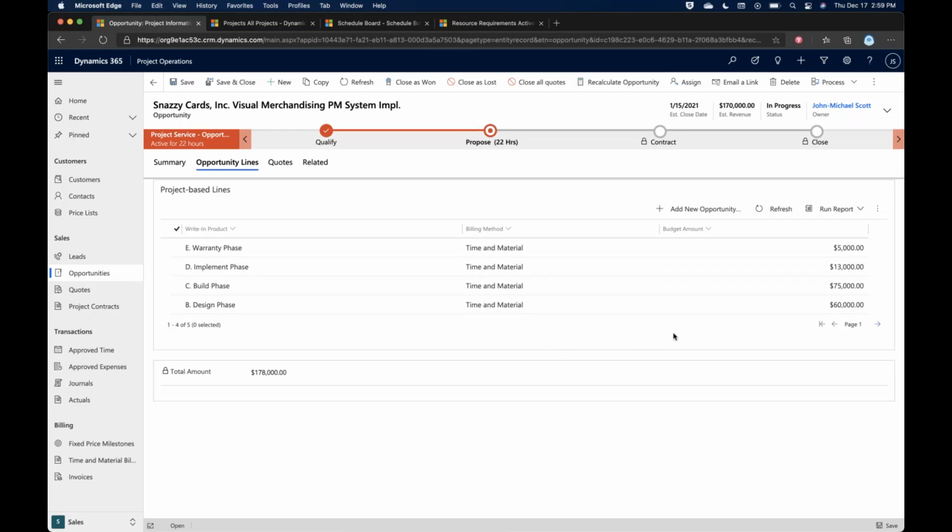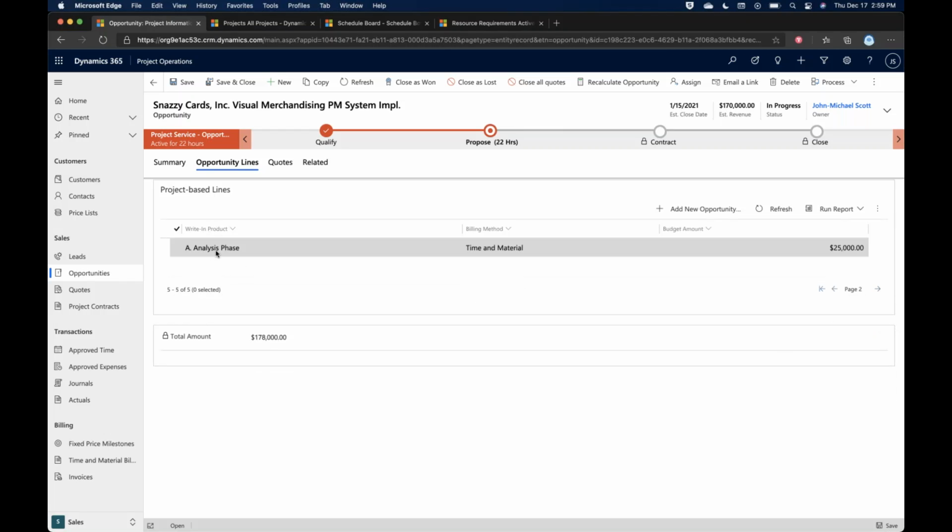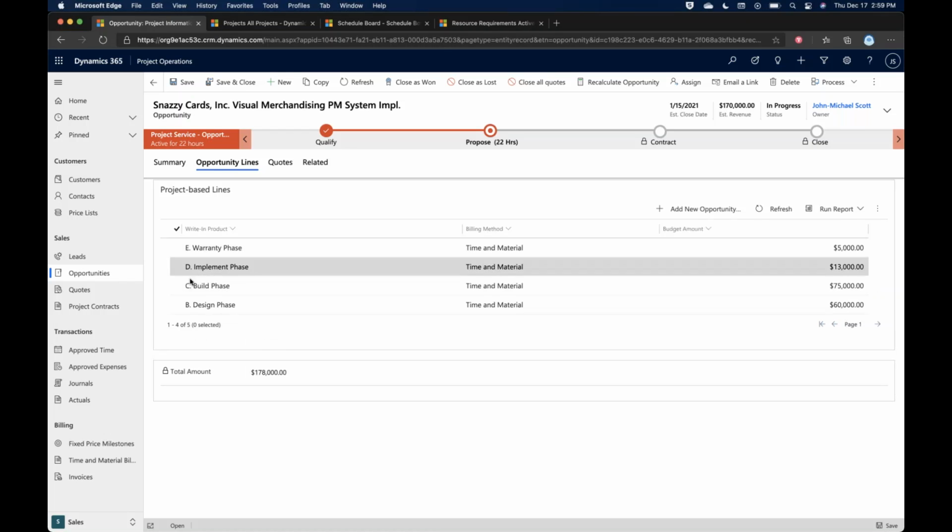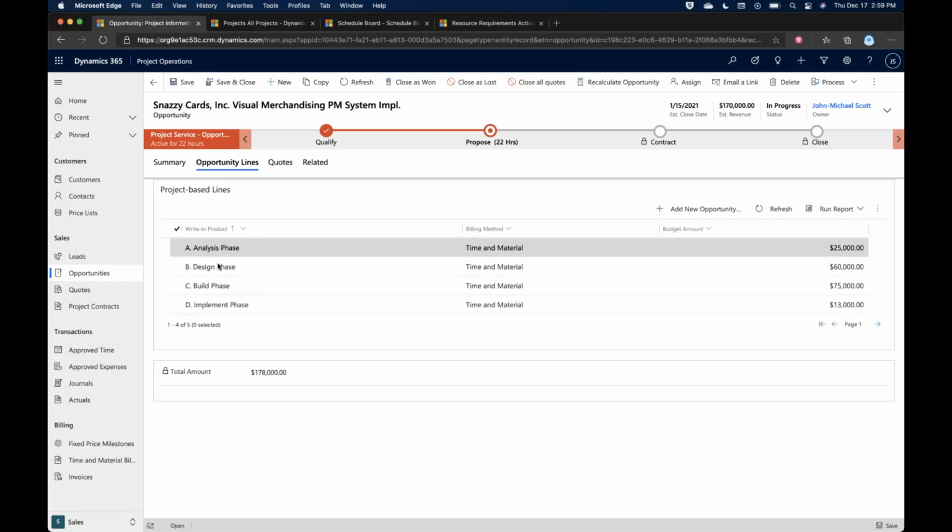So I've got here a few different opportunity lines created. We've recognized that this piece of work to deliver for Snazzy Cards is going to have 5 different phases. Let's go to page 2 so we can see the analysis phase. Go back to page 1, we can see design phase, build phase, implement phase, and warranty phase. So we've come up with a few different things that we need to get done, and even before trying to figure out a quote, we've created a high-level estimate. I'm just going to go ahead and resort these so we can jump into the analysis phase, and I can give you a quick look at that.